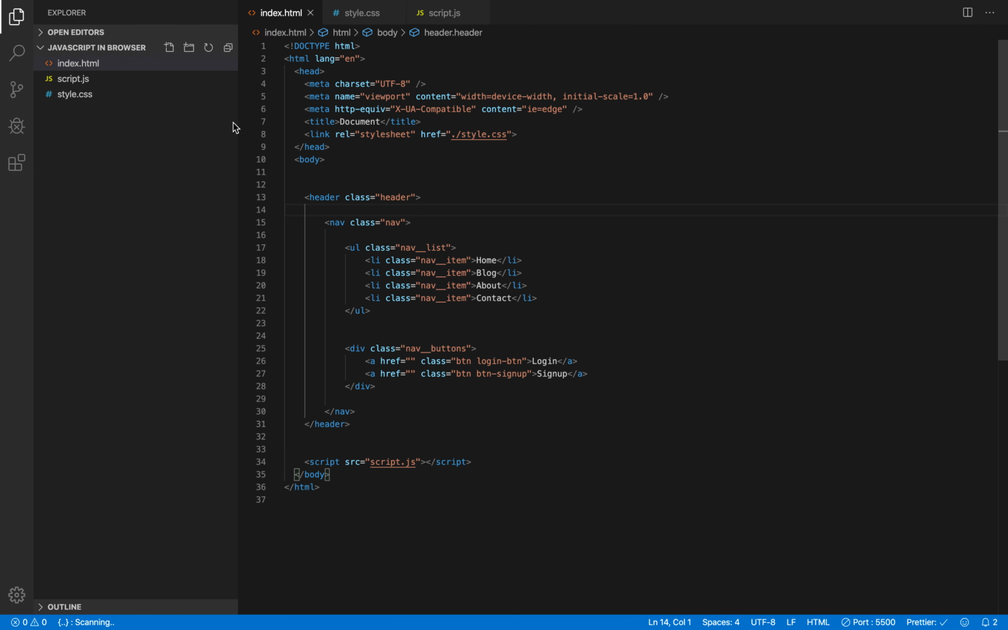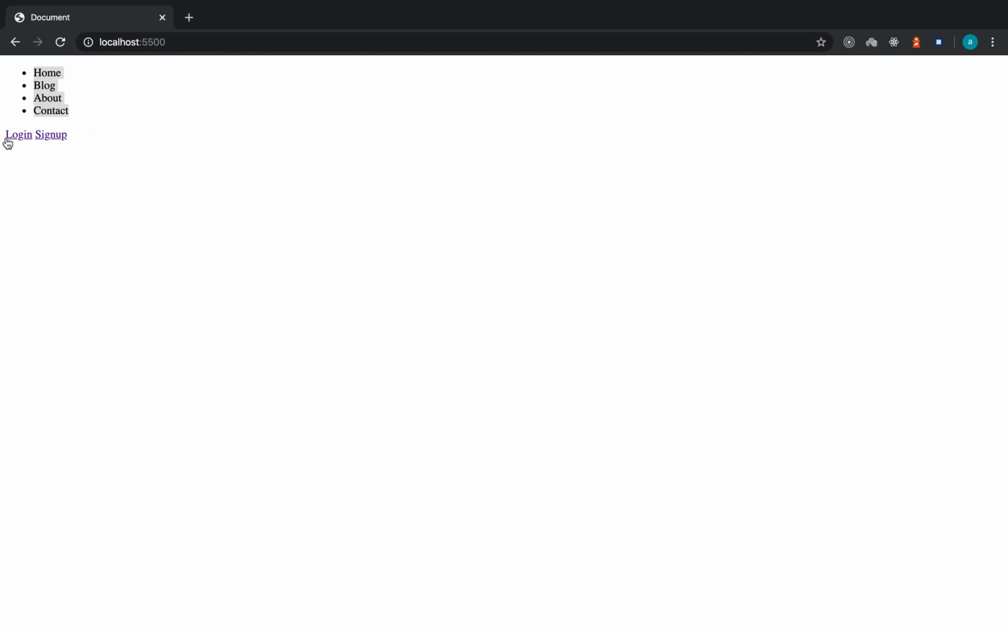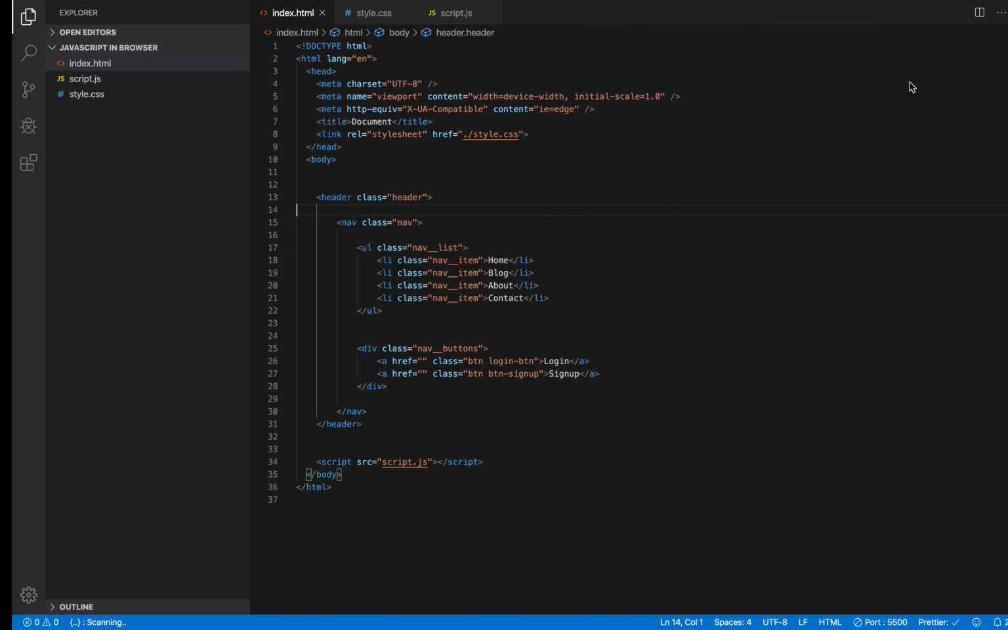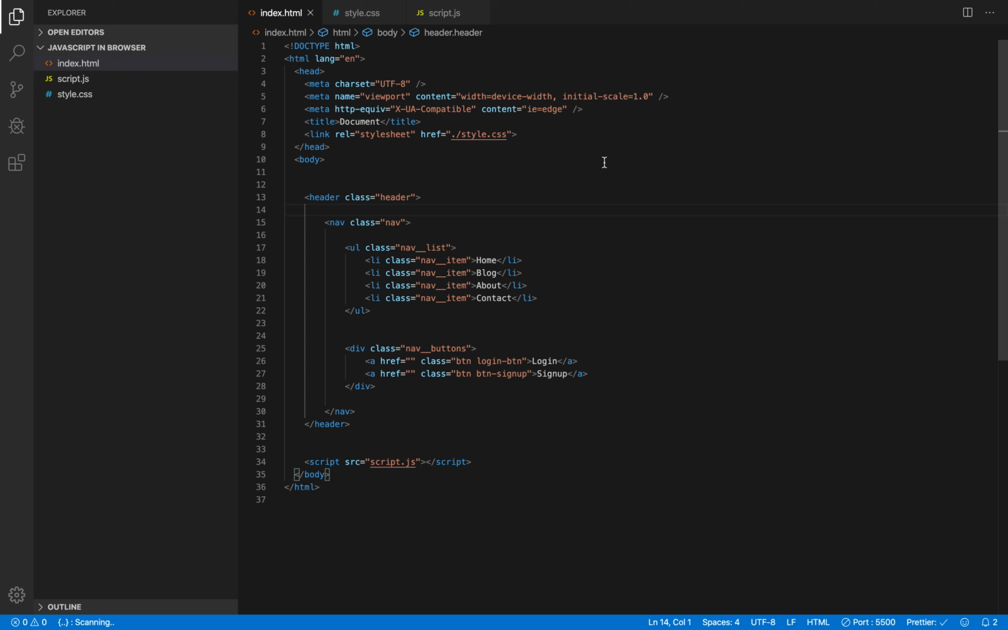Now for the CSS part, the first thing first, I want my items to sit in one line on the top left corner right here, and I want my buttons to sit on the top right corner. To do that, we have several ways. We can use CSS grid, we can use positioning, absolute and relative, and also we can use flexbox and so on. So there are several solutions.